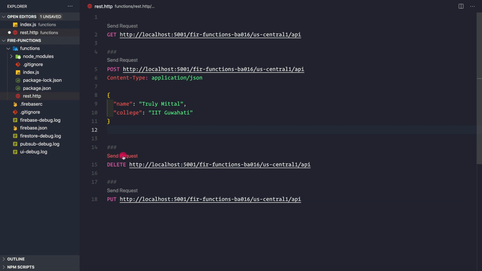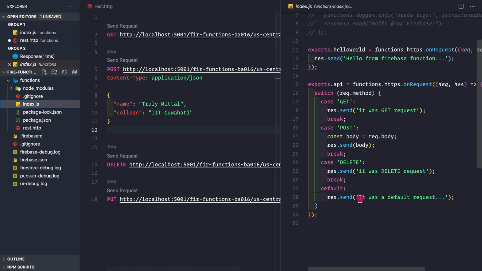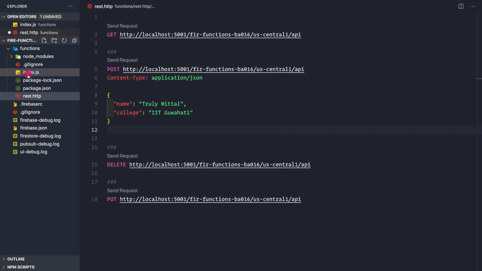Now let me send the DELETE request. We are getting back a response: it was a DELETE request. And if we make a PUT request, we'll be getting the default response back. As we can see, inside the default case we are simply sending back that it was a default request. So this is how we handle different types of HTTP verbs inside your cloud functions.